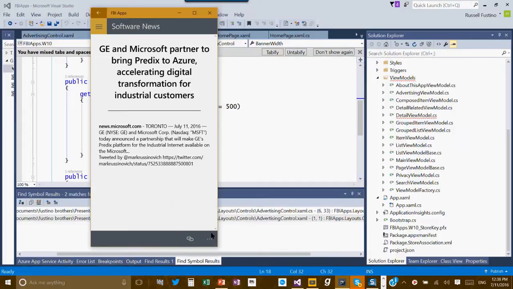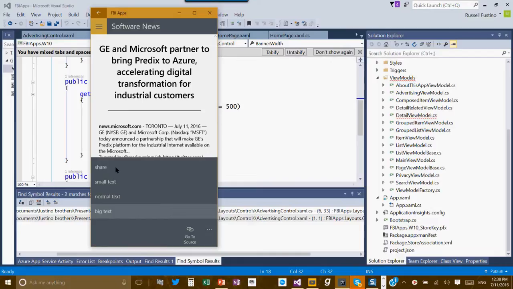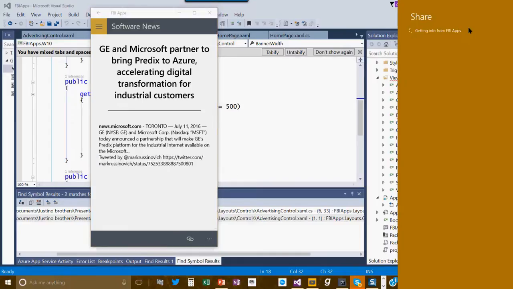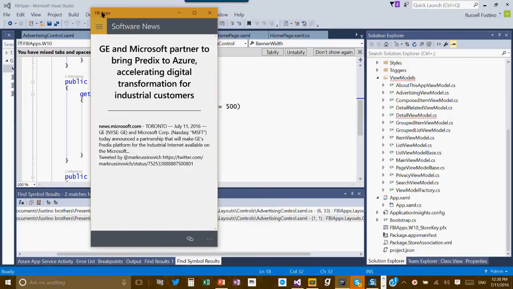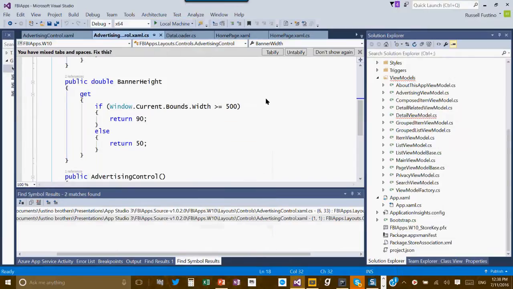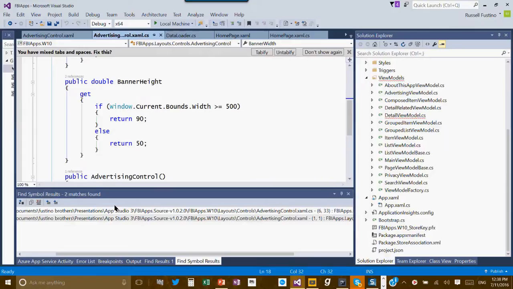So you can see the text size, smaller there, larger. You can go ahead and share this. This will bring up a share dialog you see here on the right of the screen. I'm sharing right here to share it with anybody you want. So those are how all those work. And again, all that code is built right in. And I think that is probably a good way to finish this particular session.